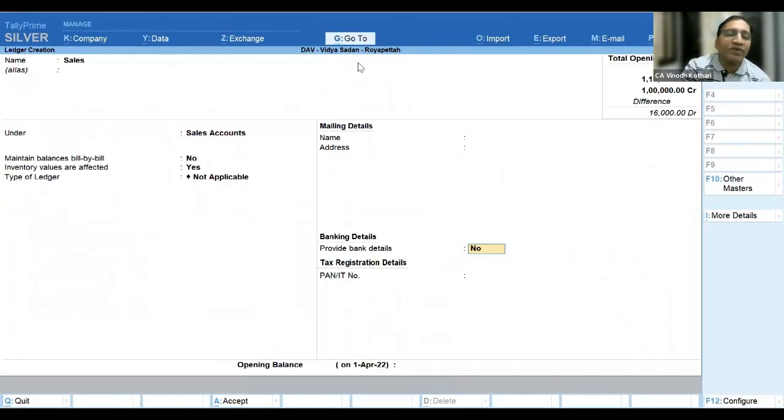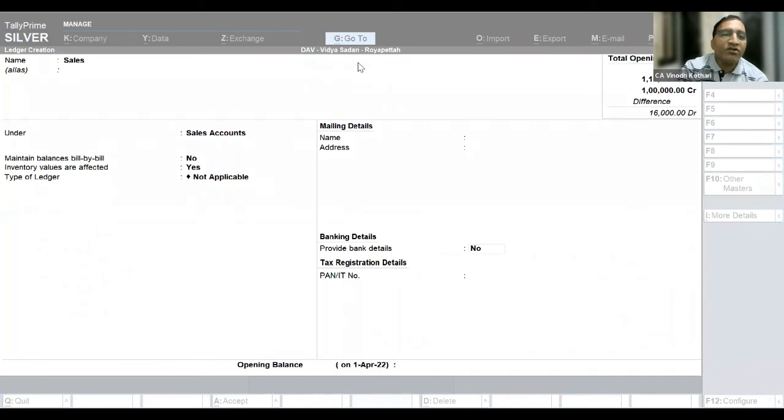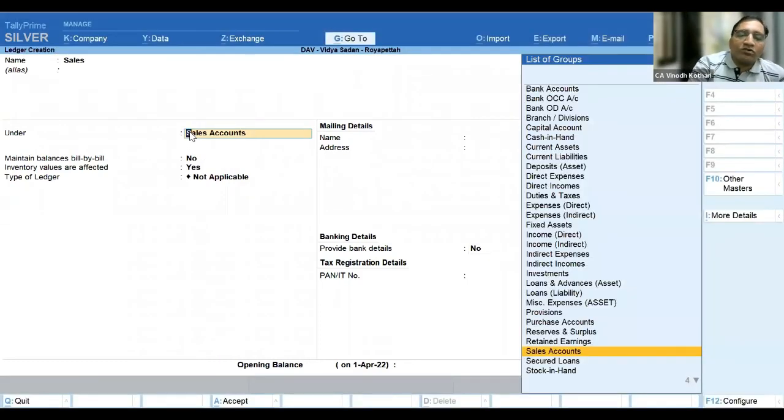Just check the grouping first, whether you have selected the sales account. You should not create a grouping called sales account. You should select the sales account. The grouping should be under sales account.